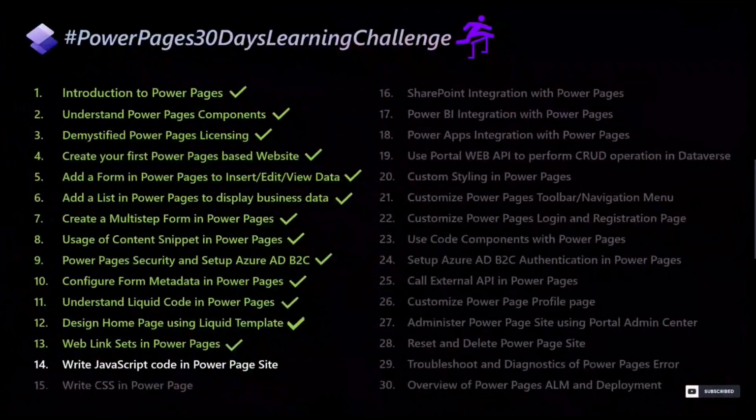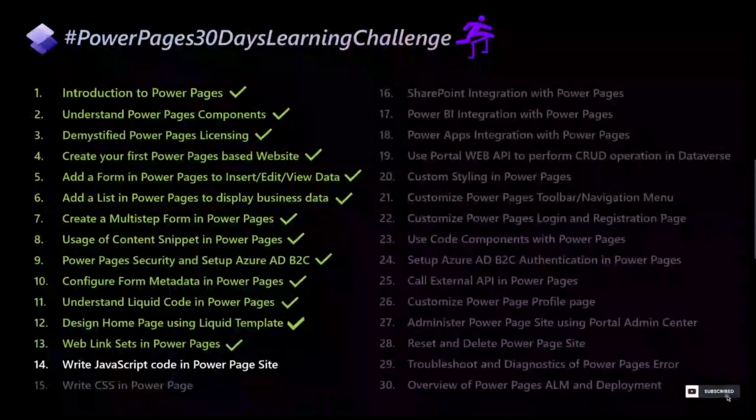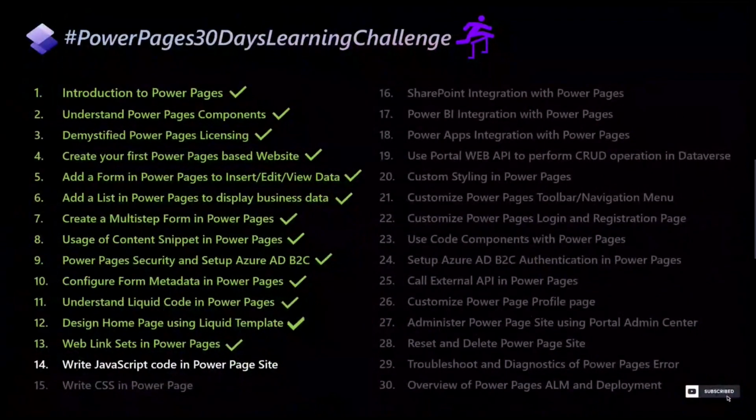We have covered some fundamental topics related to Power Pages. We covered the introduction, components, and licensing model of Power Pages. Then we had some practical, lab-based implementation, where we set up the trial instance, and we discussed the Designer Studio that provides the low code, no code capabilities to design the portals. We discussed forms, lists, multi-step forms, content snippets to manage the content, security, and form metadata.